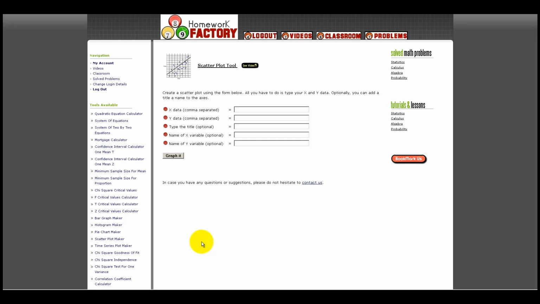This time around we're going to be covering the scatterplot maker from our website HomeworkFactory that you can access through your membership. There are many ways to access it. When you're in your main dashboard, you can access the tools in various ways, but usually the convenient way is just to look here on the left side navigation bar, and you're going to find it here. Click for the scatterplot maker.